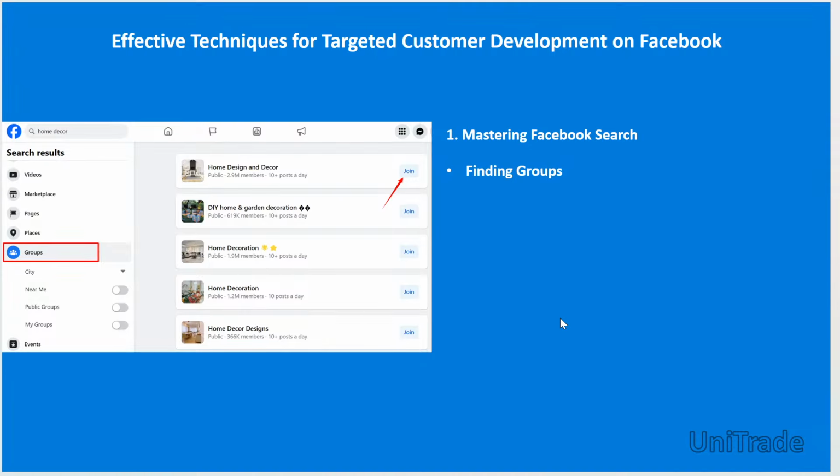Keep in mind, while it's tempting to join the biggest groups, many of these may be filled with other salespeople also looking for clients. That's why I recommend prioritizing groups that require approval to join. These tend to be better moderated and have more meaningful interactions.